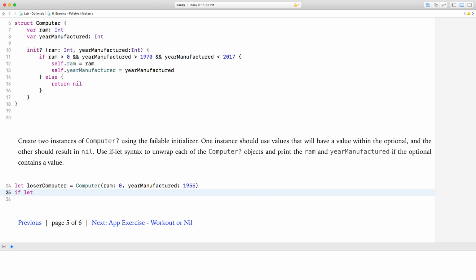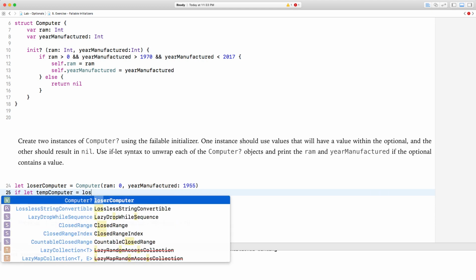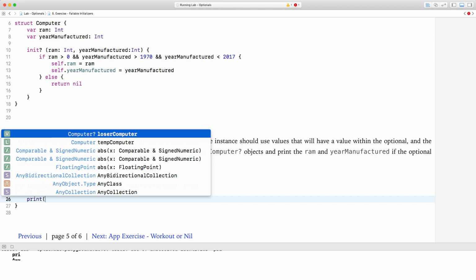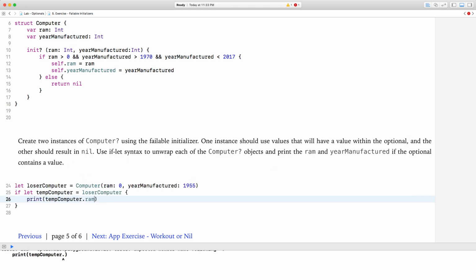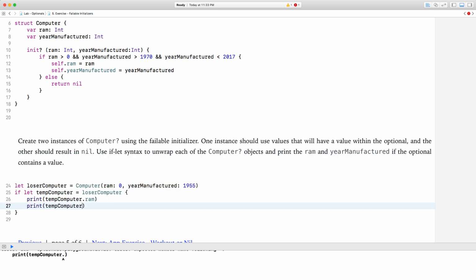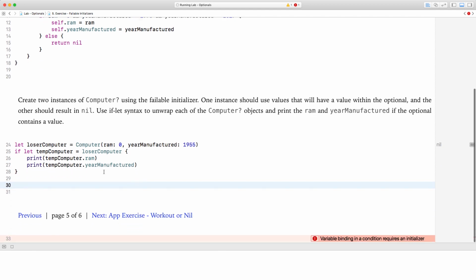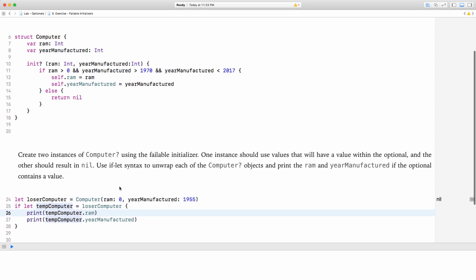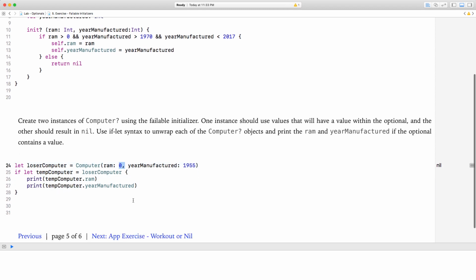If let temp computer, right? So we're using optional binding here, an if let statement equals loser computer, then print temp computer dot RAM, print temp computer dot year manufactured. And here it shouldn't really print anything. Why? Because this thing failed. This never executed. Why? Because it's saying if RAM is greater than 0. Well, boom, right there, we failed. RAM is not greater than 0.